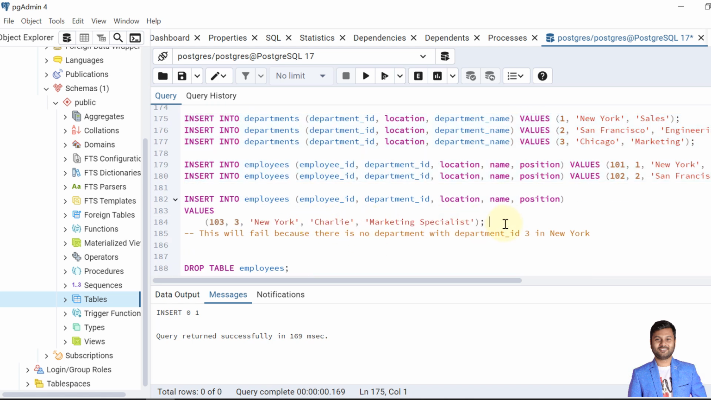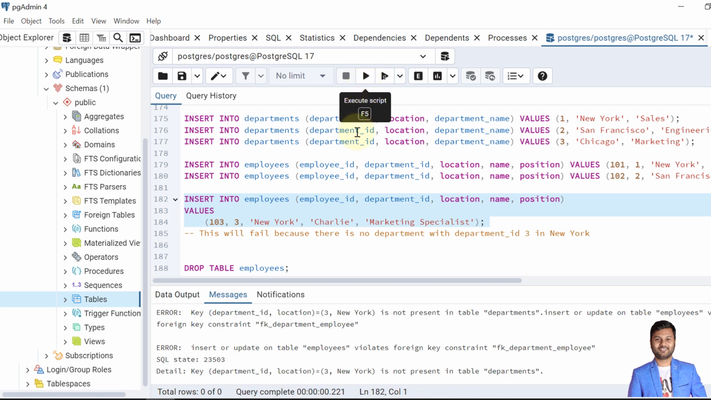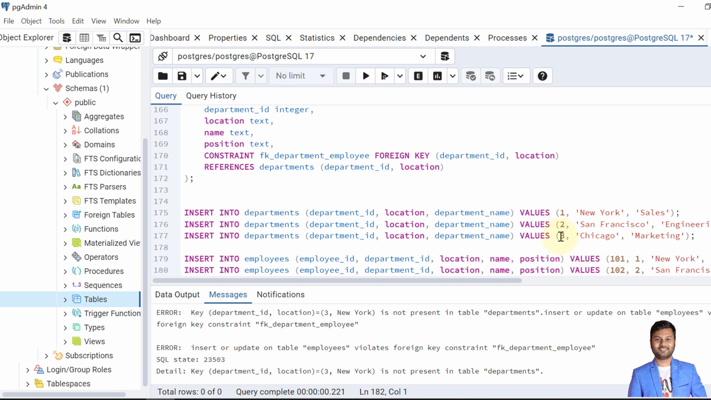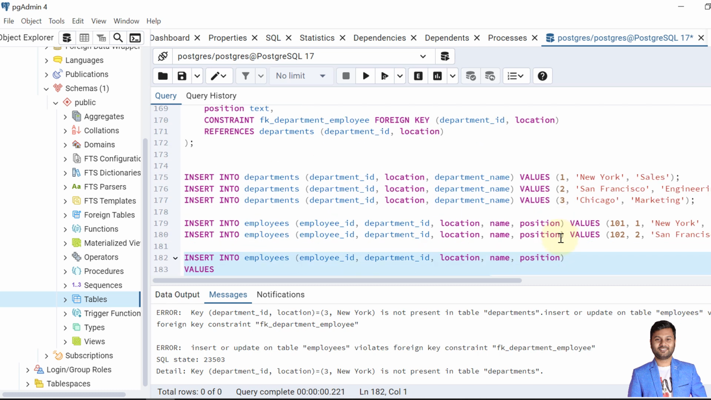Now if we try to insert this data, let's see. So this is going to fail because the department ID 3 and location New York doesn't exist. If you see, the department ID 3 is having the location name as Chicago, not New York. So this is how we can implement the foreign key constraint with multiple columns.